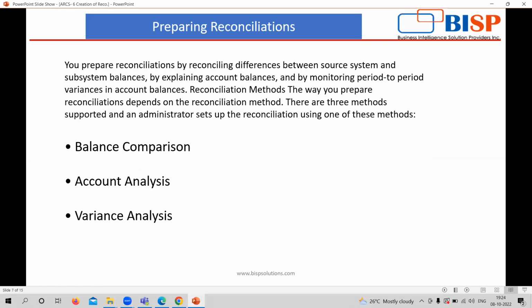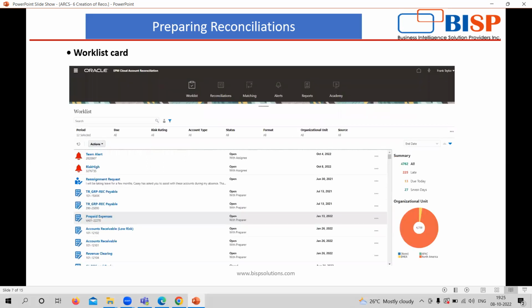Now, preparing reconciliation. Reconciliation preparation is done by the preparer. Here, the preparer needs to give an explanation for any unmatched items or any reconciliation pending with it for manual changes. There are three methods of reconciliation we are working on. The first one is balance comparison, then account analysis, and variance analysis. In all these three methods, the auto reconciliation and manual reconciliations are the same for both the modules.